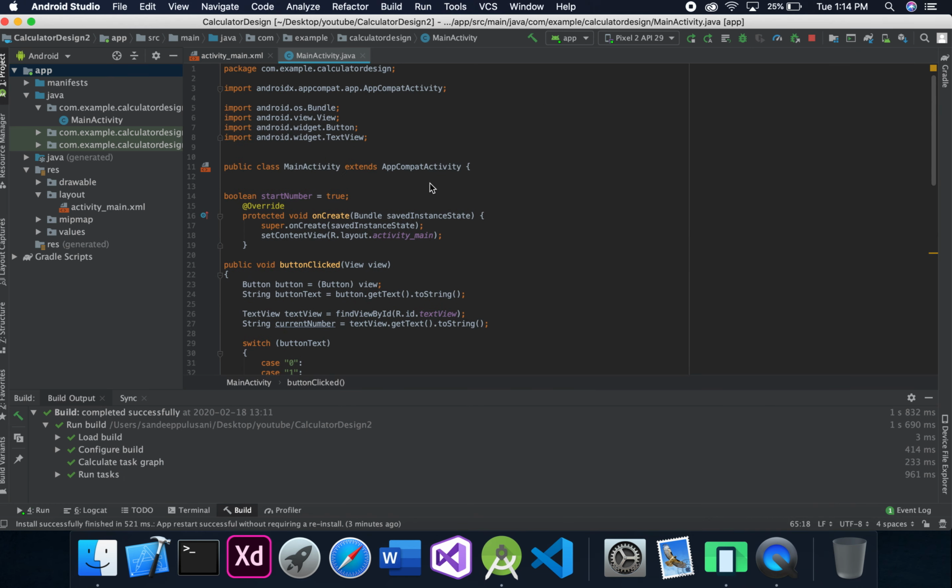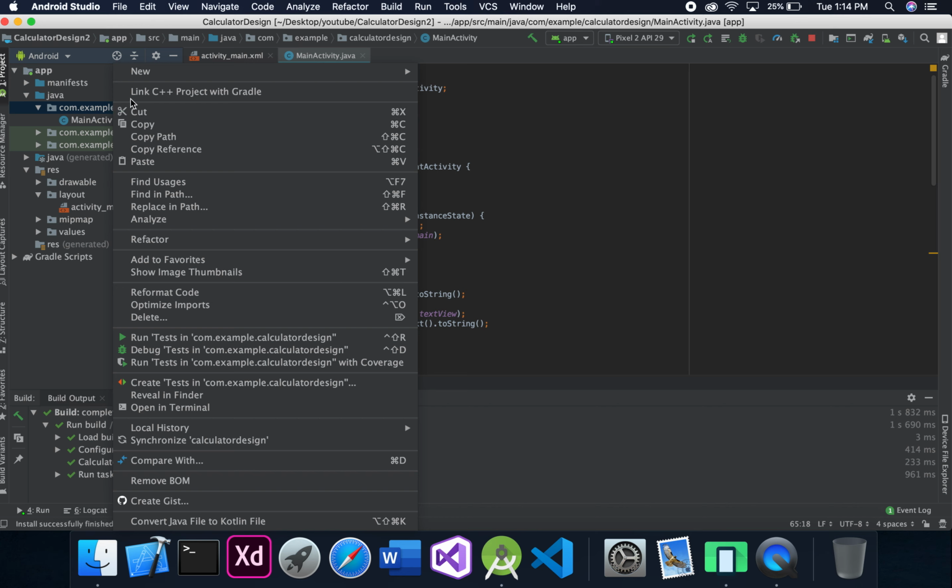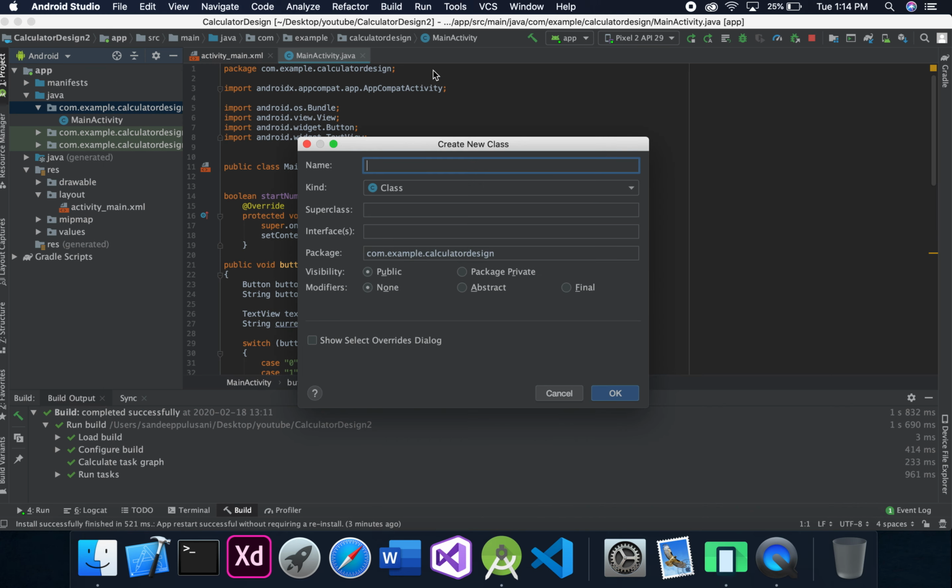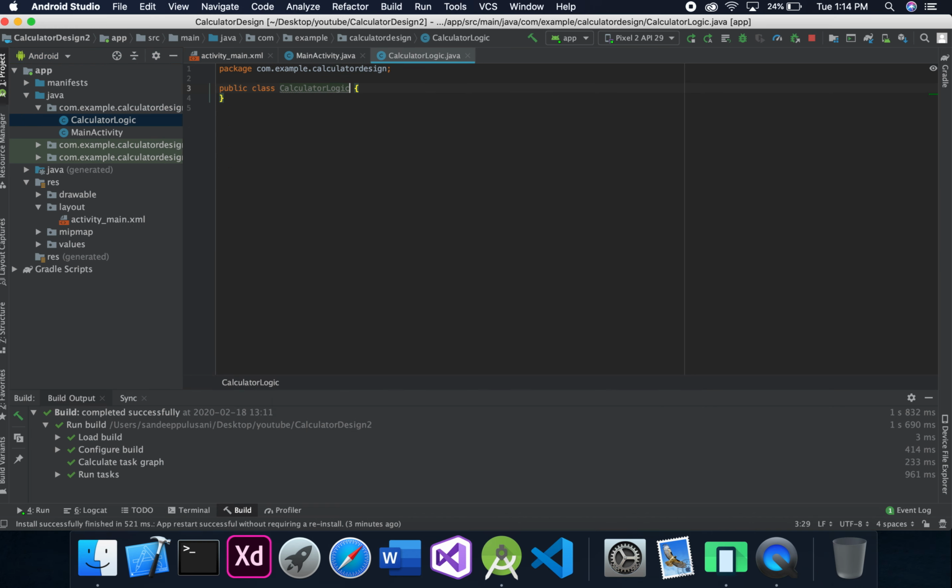To create the logic part I am taking a new class, new file. I am naming it something like calculator logic. What this class does is, here we will retrieve the first number and set the first number. We will retrieve the second number and set the second number. We retrieve the operator and set the operator. After getting the first number, second number and operator, we will do the result function.